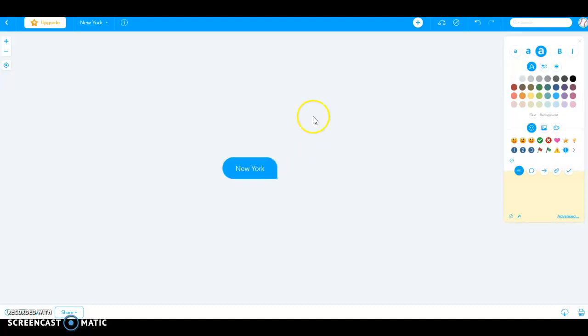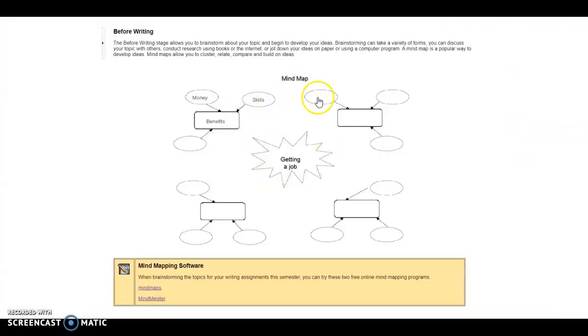So here I could put historical sites, and then I can list off historical sites, and then I could create another point, restaurants and all the different things I would like about New York, and I could just create my own mind map here, jotting down all of my ideas before I actually have to write an assignment. So mind mapping or brainstorming is just an idea to get you started writing.